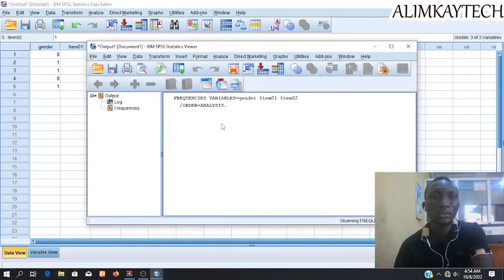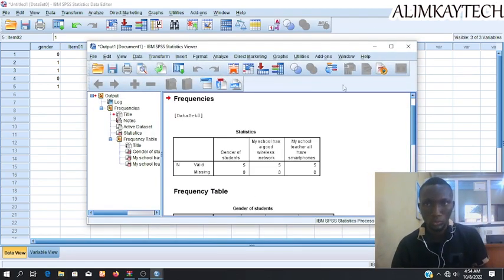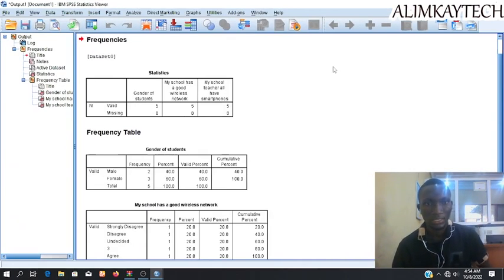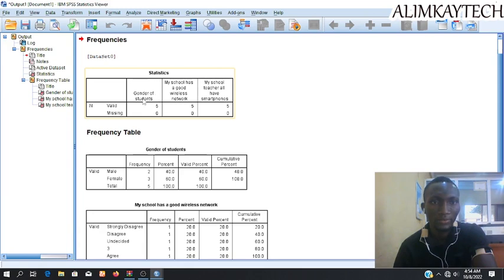Now let's click OK. Clicking OK, we have our output view popping up. Let's look at our output view. As you can see, we have frequency. Under the statistics, we have gender of students, my school has a good wireless network, and my school teachers all have smartphones. We all have five inputs for them, with no missing values.